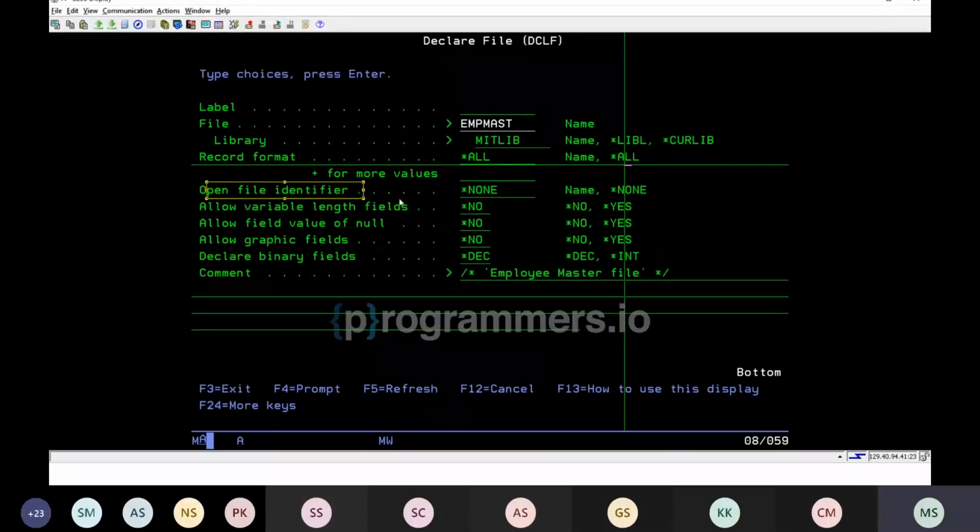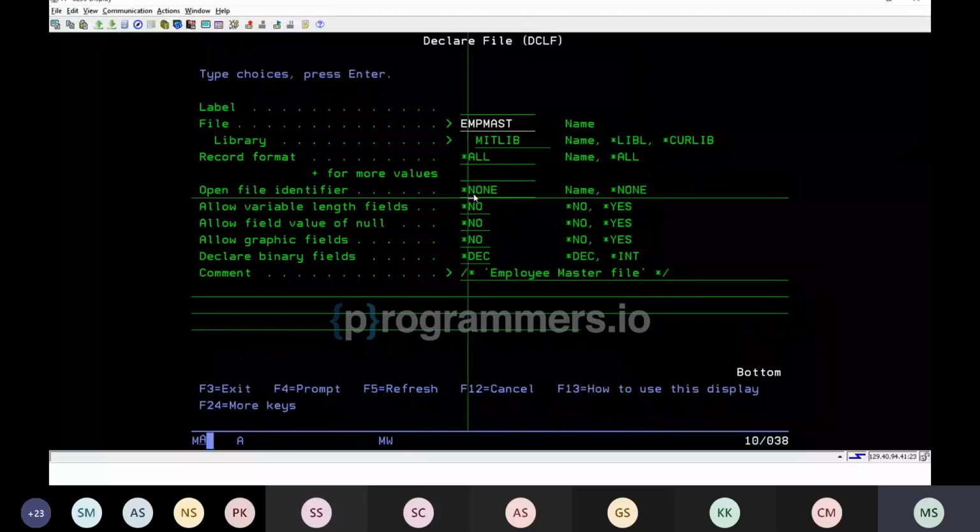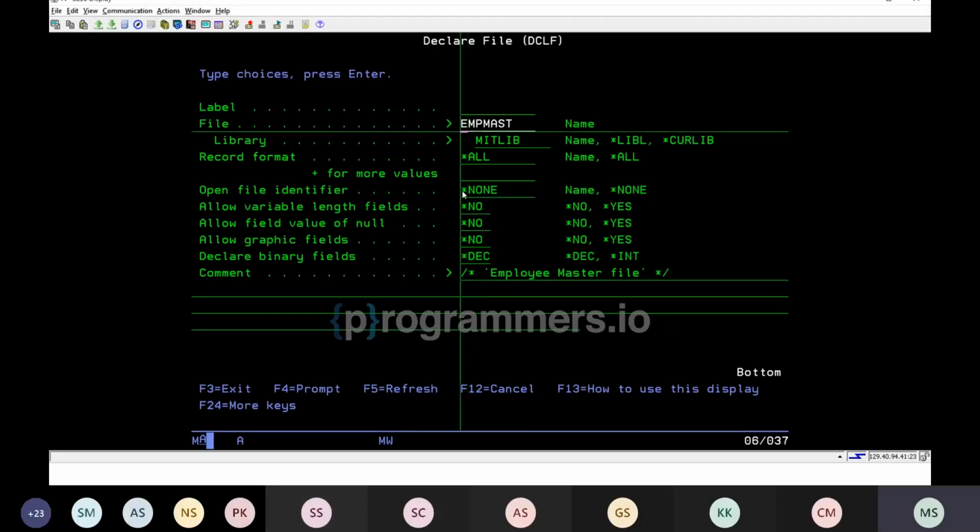This is the open file identifier. This is an identifier which we have to use in case we are using multiple files. In case we are declaring more than one file in a CL program, this acts as an identifier for each of the files. Since we are defining only one file now, we need not provide this. We can, but there is no need. The next is allow variable length fields.